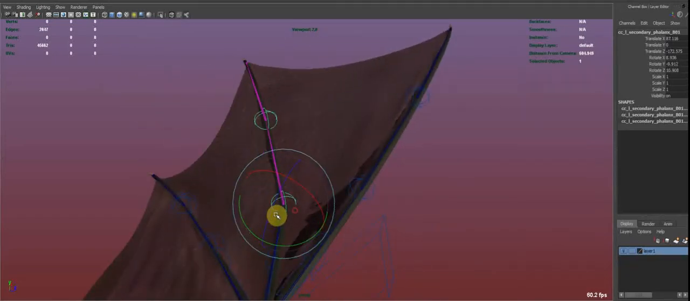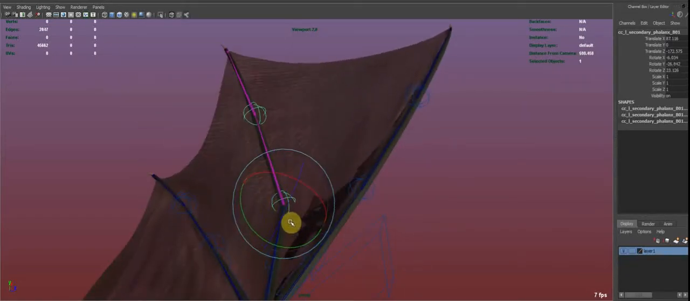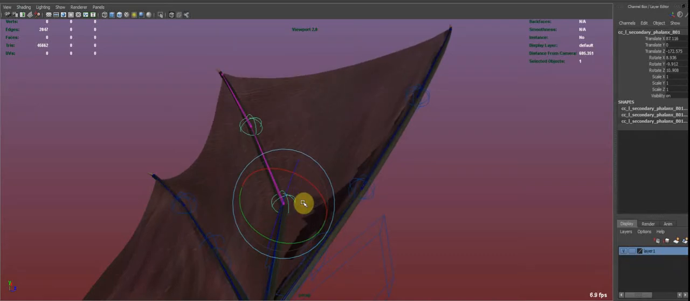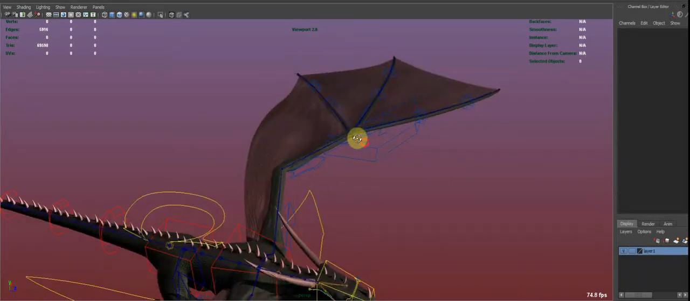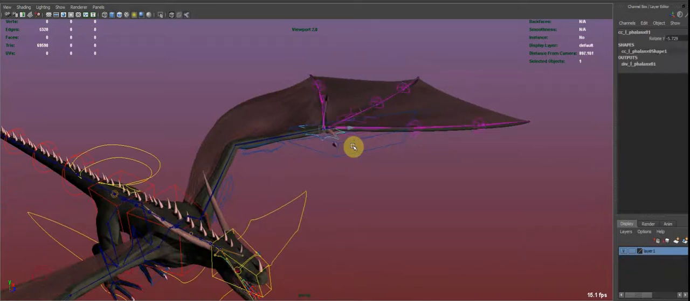This is the main control curve. It controls the whole dragon. You see here I have control curves. I can hide or show my control curves. Let me now hide the joints.